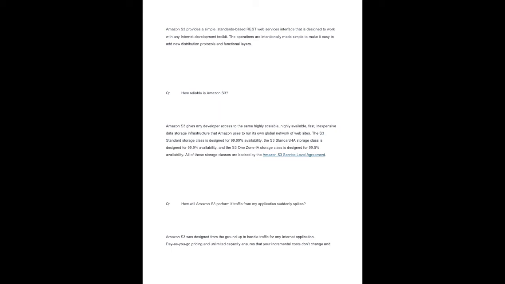Q. How will Amazon S3 perform if traffic from my application suddenly spikes? Amazon S3 was designed from the ground up to handle traffic for any internet application. Pay-as-you-go pricing and unlimited capacity ensures that your incremental costs don't change and that your service is not interrupted. Amazon S3's massive scale enables us to spread load evenly, so that no individual application is affected by traffic spikes.